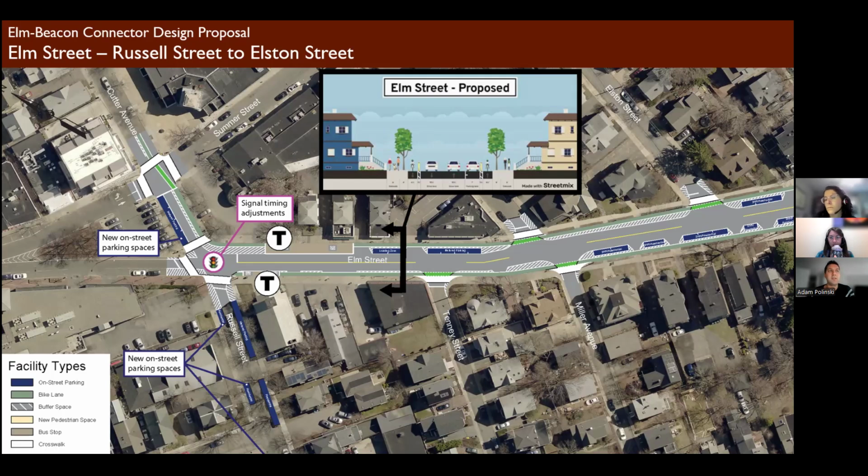Parking would be maintained on the north side of the street, west of Wyndham Street, and on the south side of the street, east of Wyndham Street. 4 new parking spaces are also proposed to be added on the west side of Cutter Ave between Elm and Summer Street, as well as 8 new parking spaces on the west side of Russell between Orchard and Elm. So those are brand new parking spaces that don't exist today.